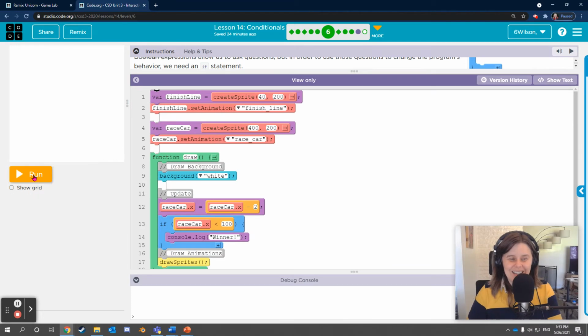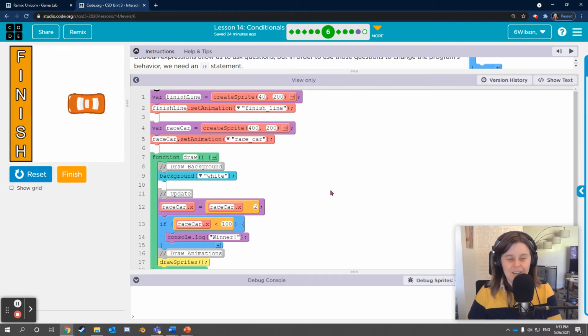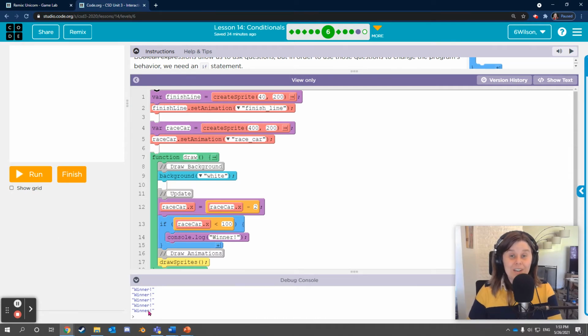Okay, let's see. Predict first. Okay, we're going. Winner! Now it says winner a bunch of times. It's putting winner in this console log every single time the draw loop is run. So think about why is it inside the draw loop? Well, maybe because we want the computer to always be checking if the car has passed the finish line. Yeah, it's always checking if the car's passed the finish line. That way it can tell us exactly, or as close to exactly as it can, when the car gets to the finish line.